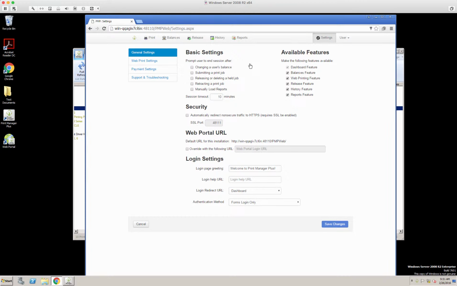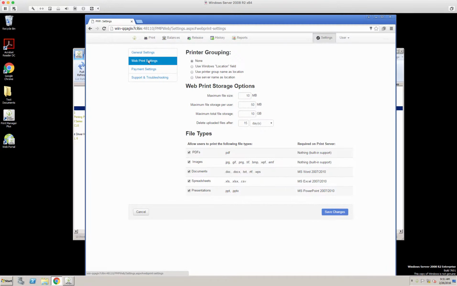There are many features in here for you and your users that you can set. The first thing is we'll go to web print settings. All right, you have printers that you can group within Print Manager Plus, and if you've turned them on for a lot of printers, you can set the grouping by the location field in the driver or the printer properties. You can use printer group name as a location, or you can use a server name as a location. So we don't have any of this set, so we'll leave it at none.